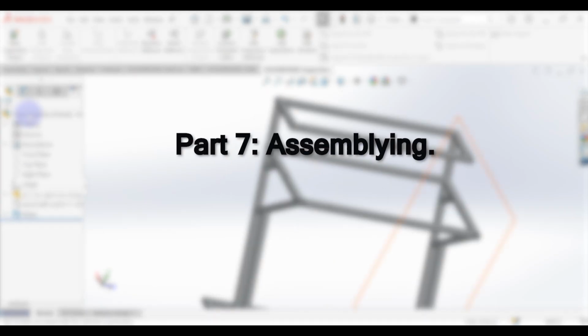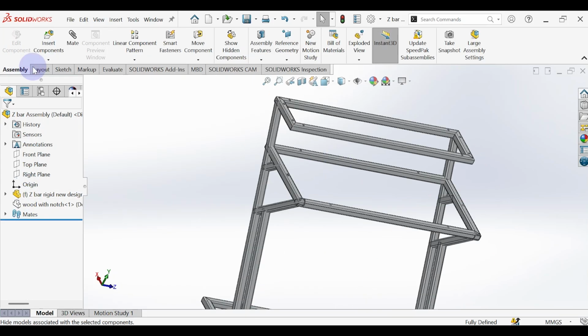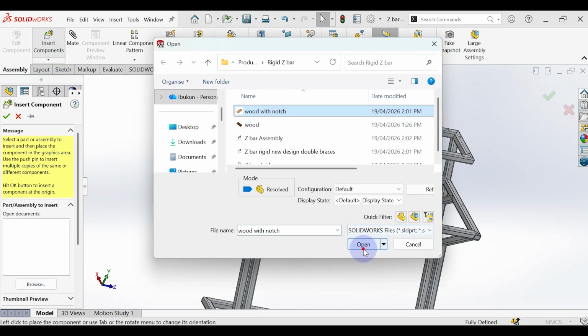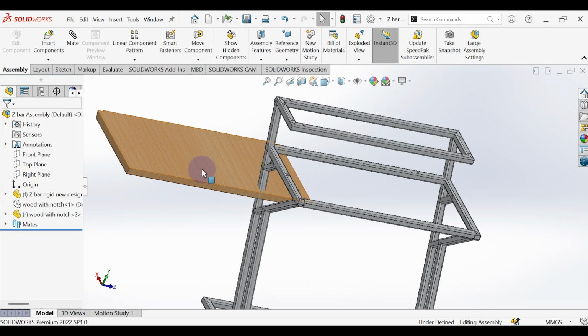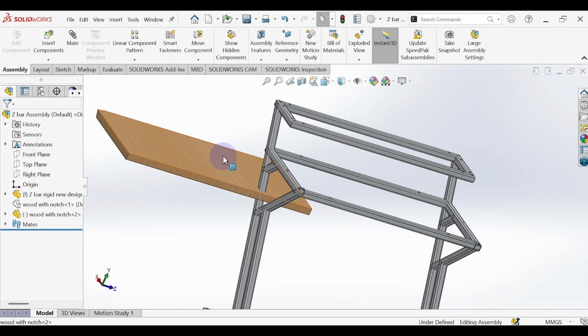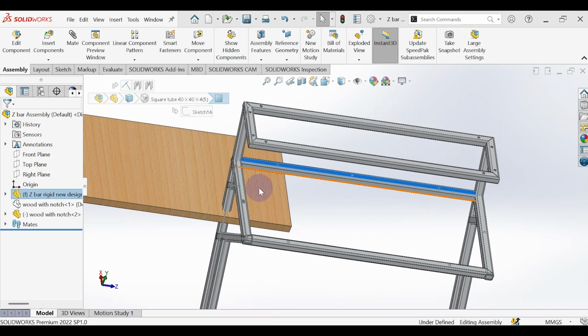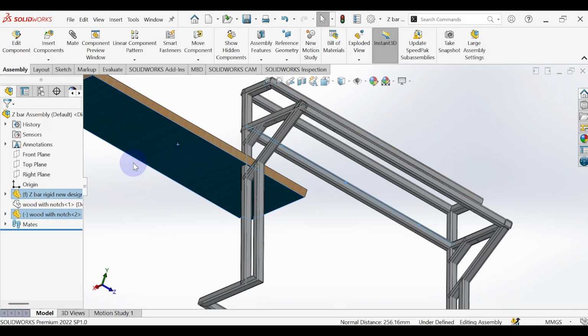Next, we move to assembling the parts. So create a new assembly, import the braces we've just made, then add the wood boards. So we're going to do them one by one, starting with the wider part. So what I'm doing here is to, first of all, constrain using the concentric tool.